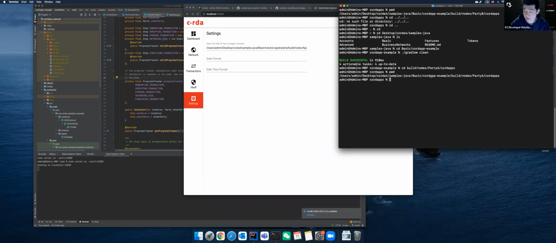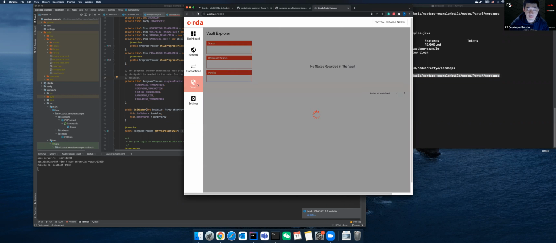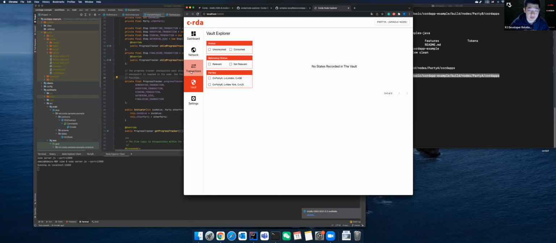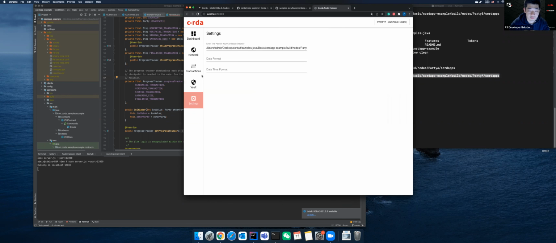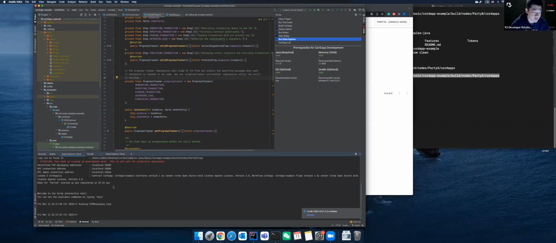So let's grab the path and then paste it in, and then it should be updated. And now it is updated. We are looking at the Node Explorer, which tells us which applications we are running. And right now, if we look at the vault, which is the node database, there's nothing, because we haven't actually done anything yet.